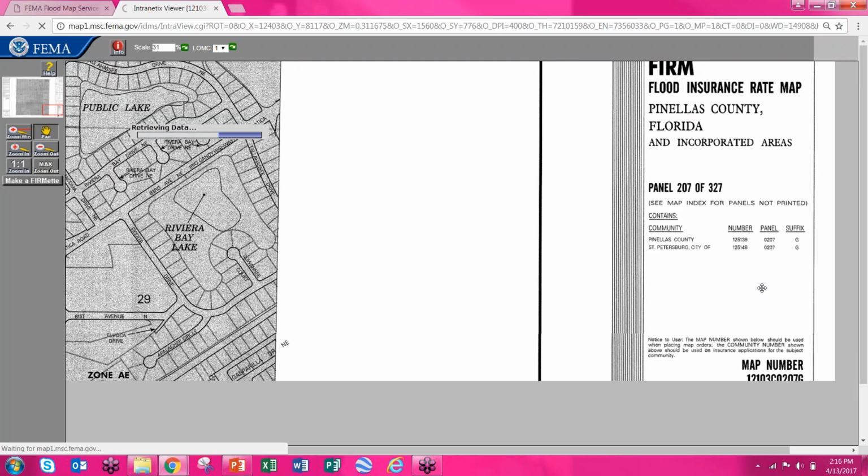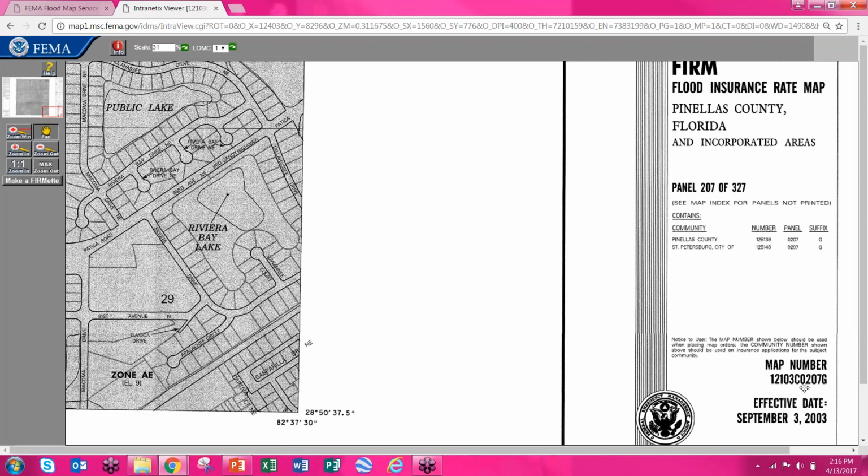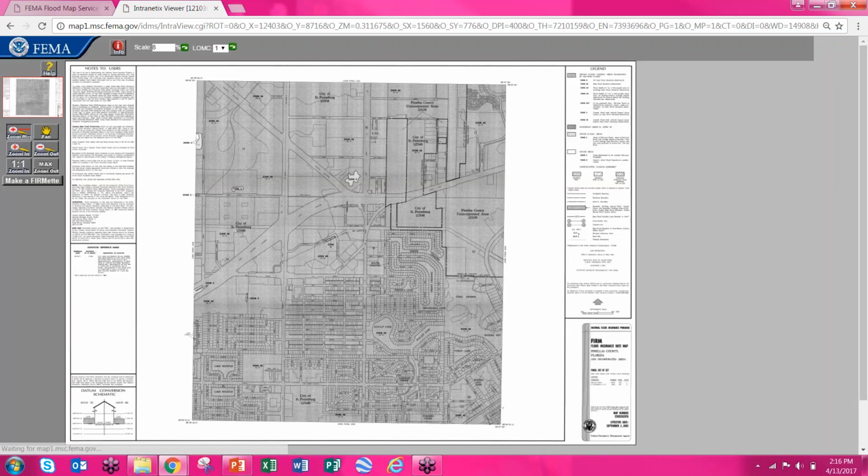So on this panel, you will see that this is panel 0207G, and that it was effective September 3rd, 2003. We do have to see this with mapping information. And luckily for us, our map does provide the option to make a determination. So what we would have to do after we have determined all this information is available is go ahead and now try to find our property on our map.